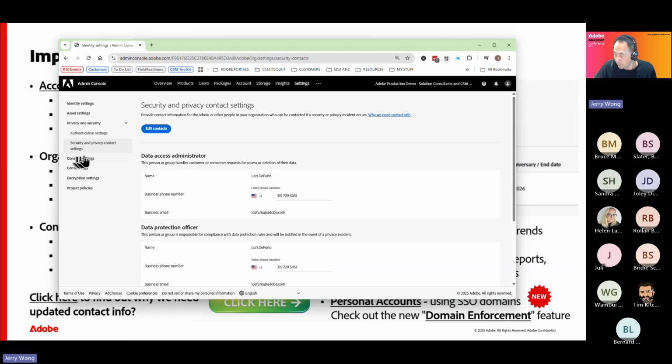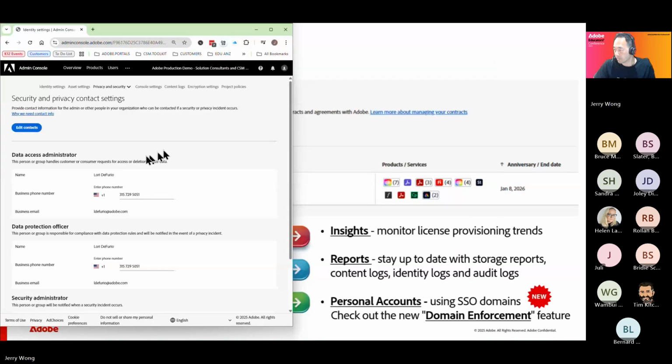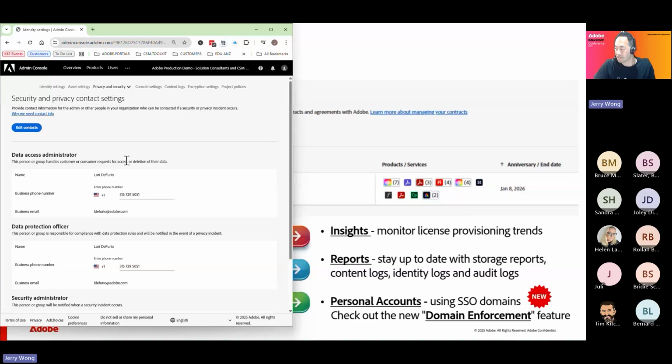And also on the console, it provides you a whole bunch of other reports and insights that are available to you, that can help you monitor your license trending for the different products that you do have. Reports are also there for the admin to stay up to date with content logs, storage reports, identity, etc., if you want to make sure that you're tracking and monitoring your environment.